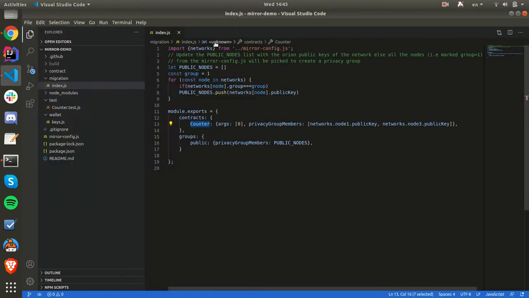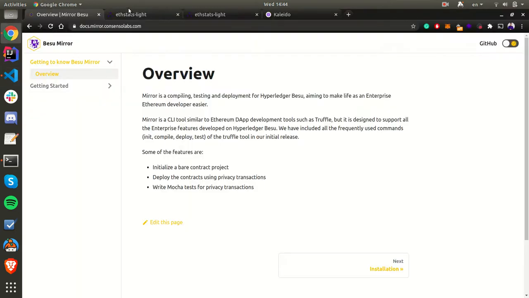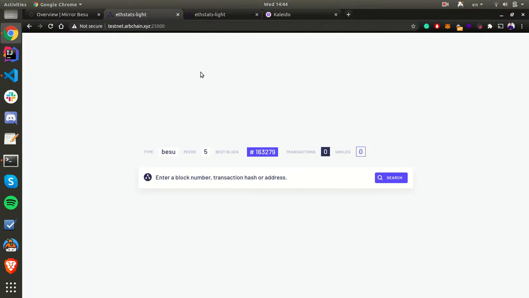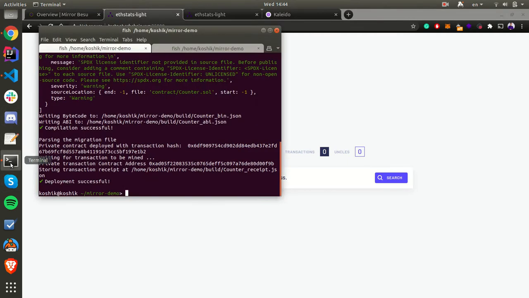Again, I wanted to show that we are using testnet2.appchain.xyz, which doesn't have the on-chain privacy group, and is over here. We have used a sample Besu network to create it. As you can see, this has an interface where you can do the exploration and so on. We have one more network which is used for on-chain privacy, which we will show in a while.